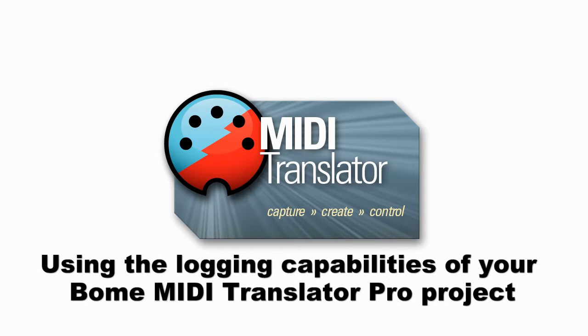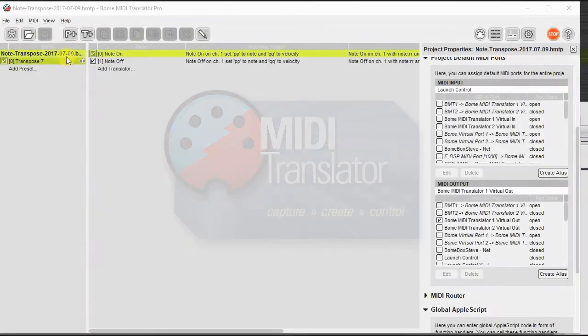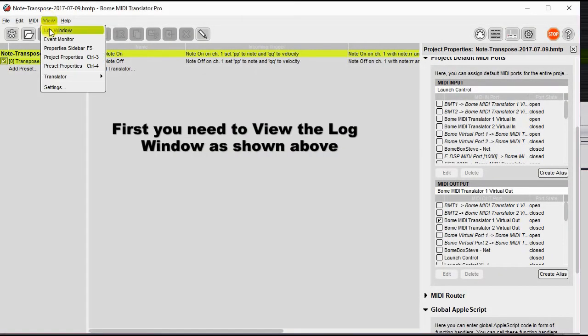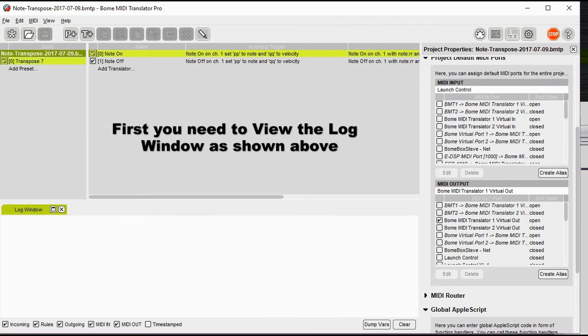Hi, this is Steve Caldwell, and today I'm going to show you the logging features of Bome MIDI Translator Pro. The logging capabilities are a key tool in troubleshooting and testing as you develop your new project. For this tutorial, I'll start with a project I previously created and take you through some of the features.